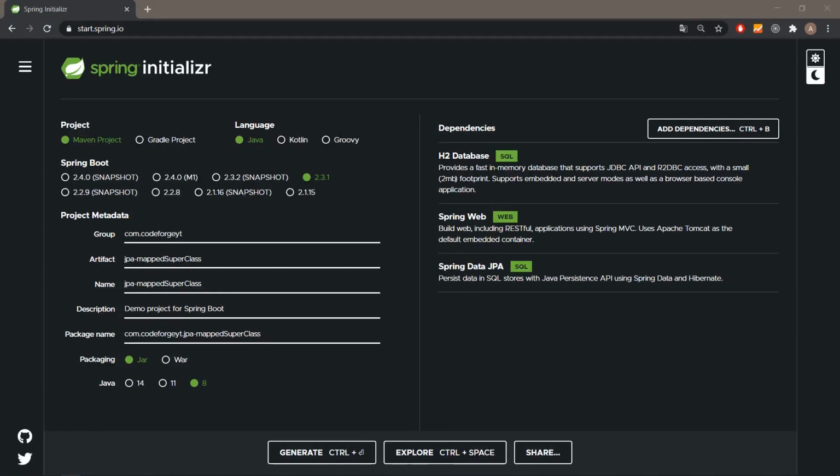Today we'll learn about inheritance using Java Spring Boot, JPA and Hibernate. We will focus on the MappedSuperclass annotation, so we'll learn how to inherit from the superclass and how to persist objects of the subclasses into the database.